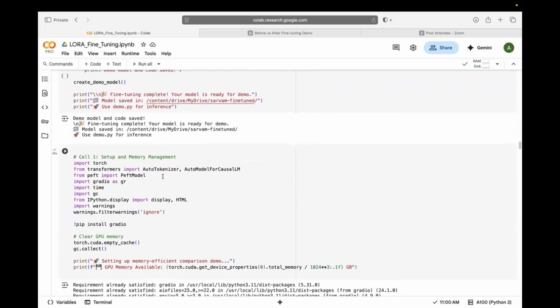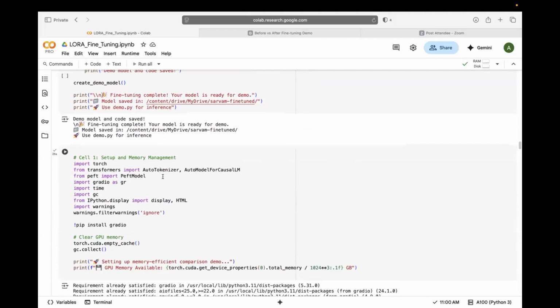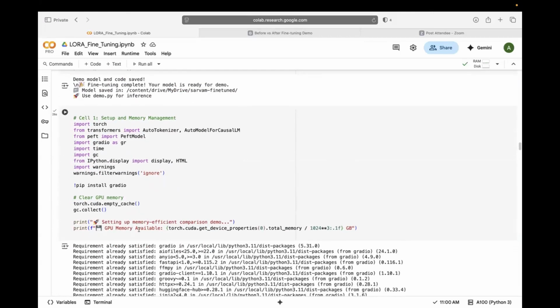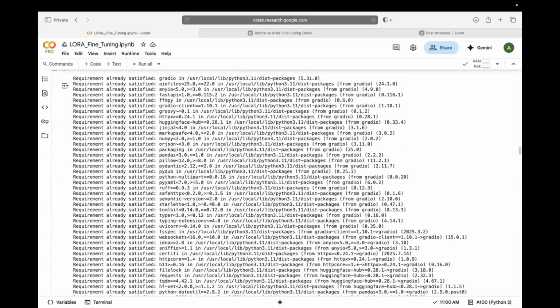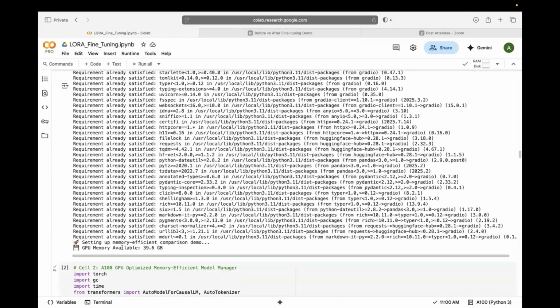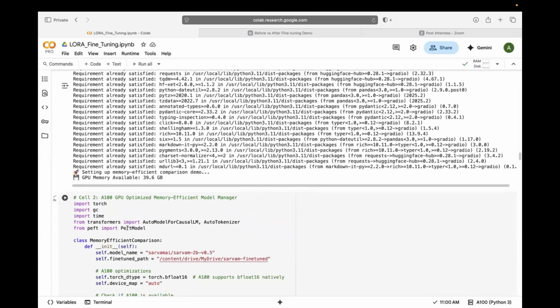After this, I am now moving to deploy it on Gradio, which I showed you earlier. Here I am checking how much GPU I have available, because I have to load both models. I have to load the base model and also the fine tuned model, because I have to compare both responses. For that purpose, I checked the GPU memory, which is about 40 GB with the help of the A100 GPU.